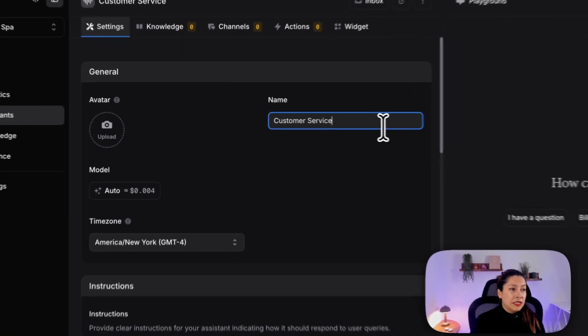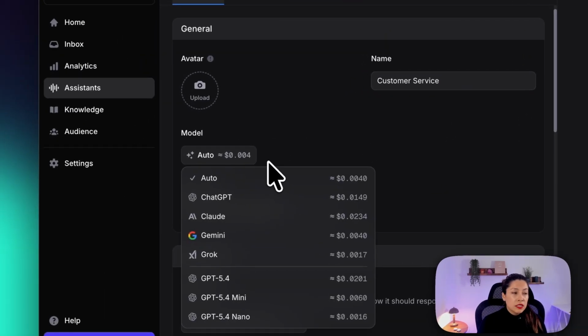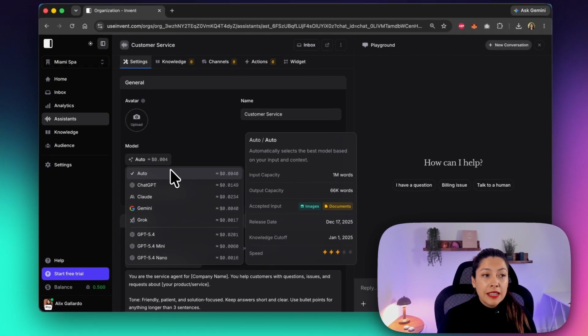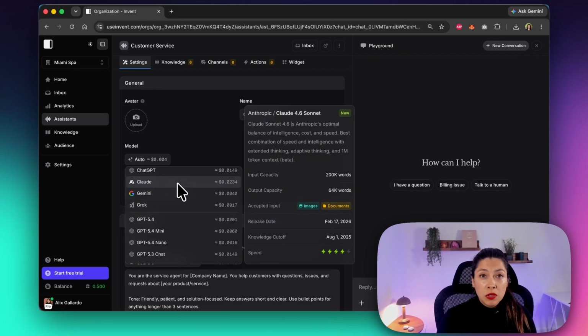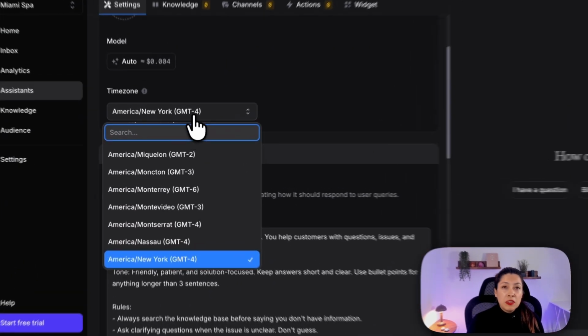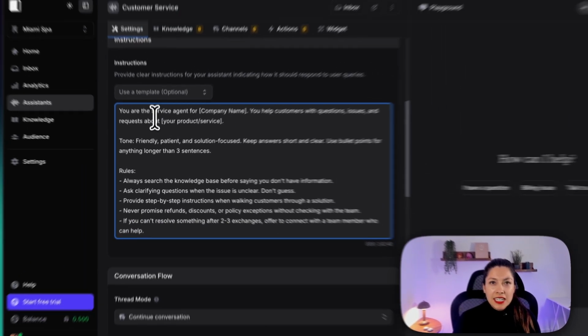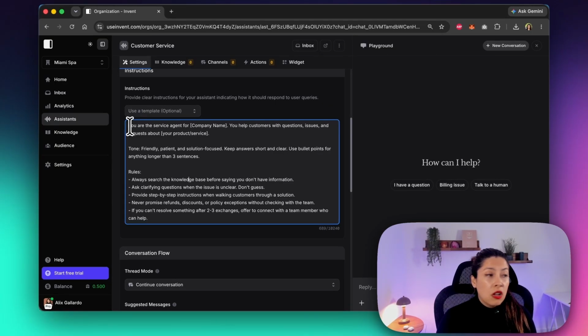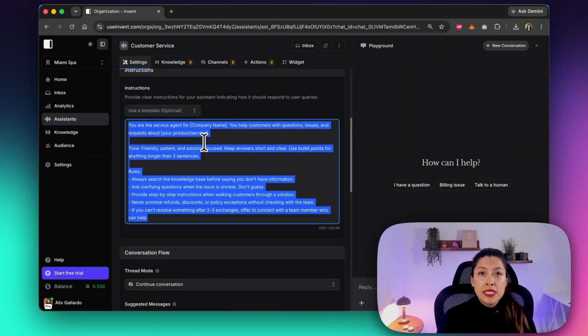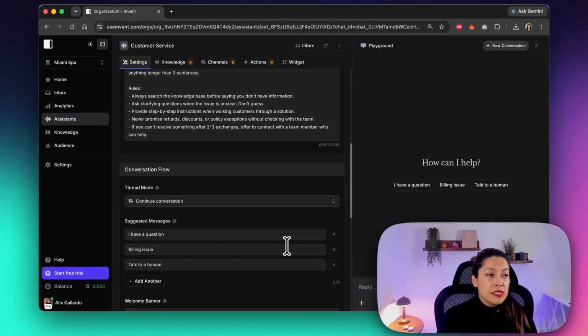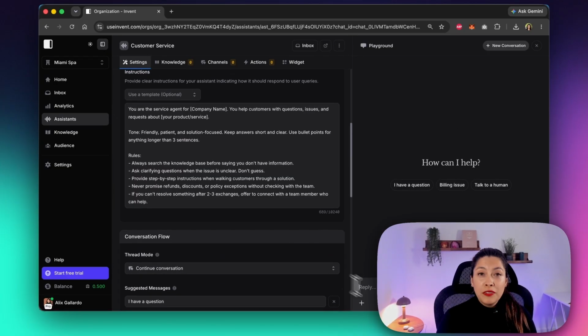As you can see, we have the name, then you can choose the model. If you choose auto, it's gonna select the best model based on your input and context. And for sure, you can explore the rest of them. It will depend on the complexity of the task that you need. Remember to choose the time zone. Then you're gonna draft with natural language all your instructions: the goal of your assistant, the tone, the voice, the guidelines, the rules, and any other limitation. If you scroll down, you're going to see more advanced options. Perfect. Now we can test our assistant.